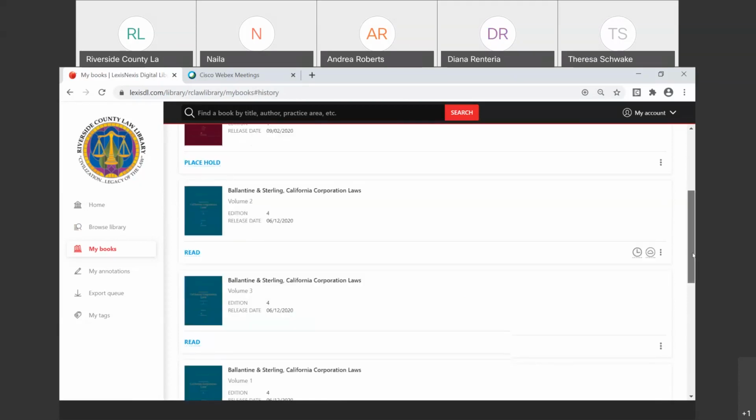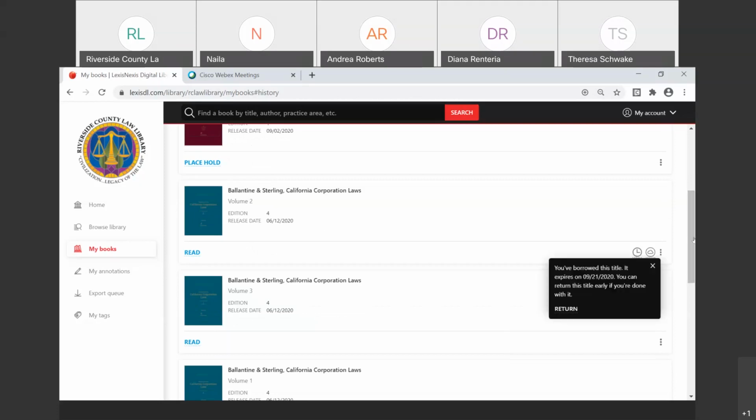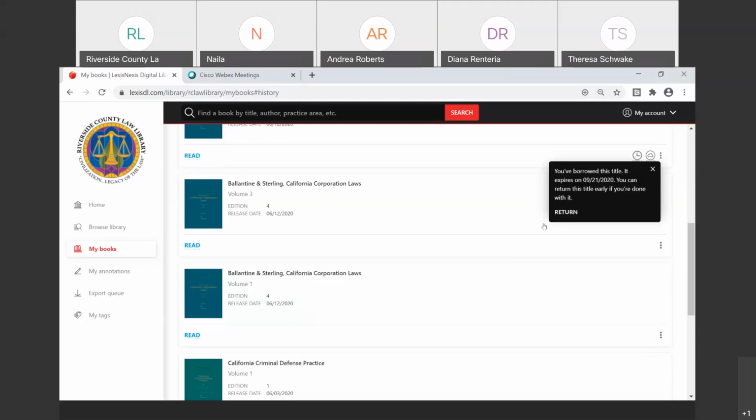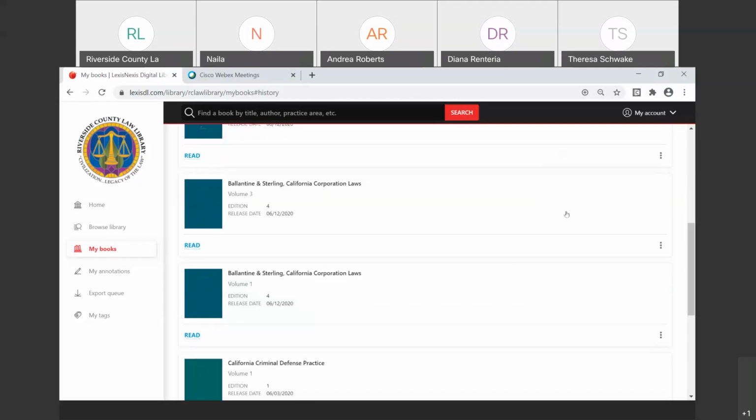If you completely forget to return the title, it'll automatically just go back into circulation when your checkout period's over. Nothing happens, it'll just go back into circulation. So it's okay if you happen to forget to return it early. I'll just go ahead and return all of them here. So it's that simple.